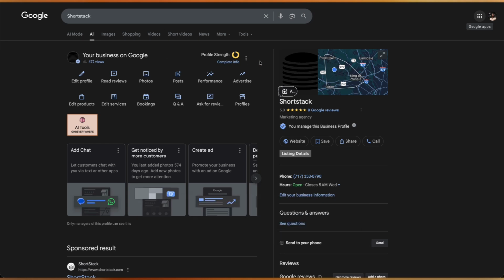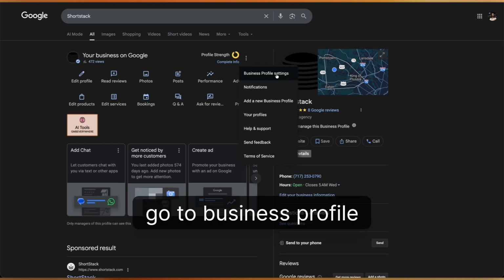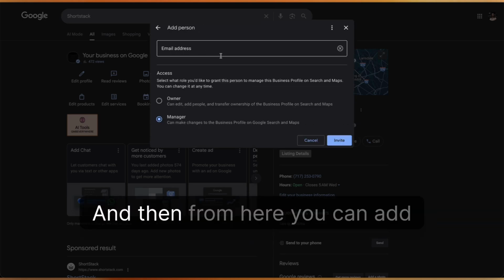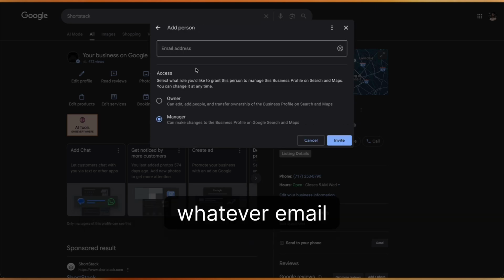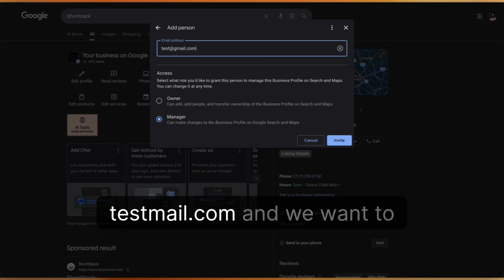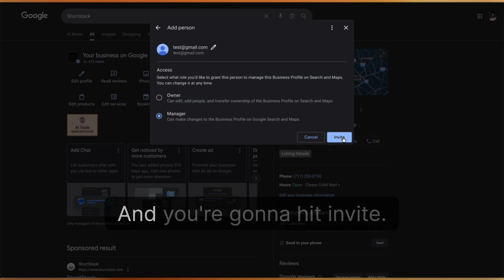What you want to do is come to these three little dots. Go to Business Profile Settings, People and Access, and then you want to hit Add. And then from here, you can add whatever email, and you can make them a manager or an owner. And so let's just do test@gmail.com, and we want to invite them, and you're going to hit Invite.